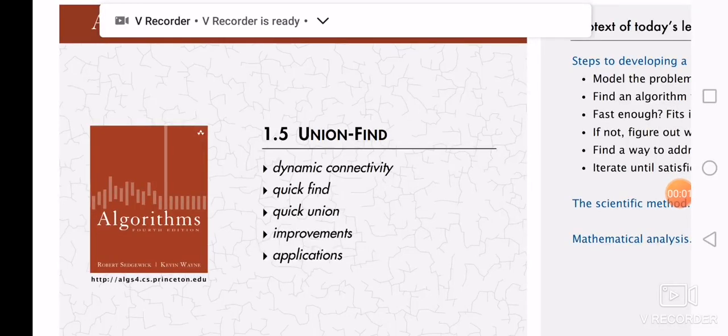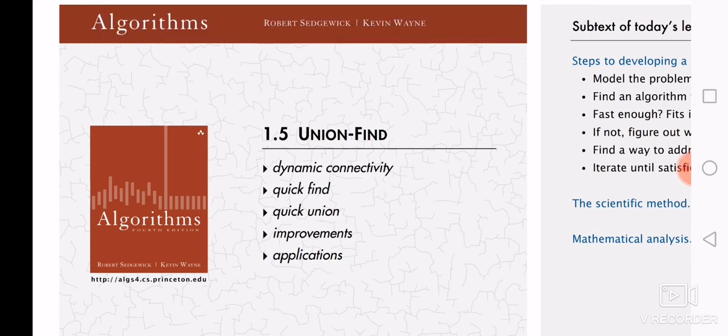Hello everyone, and in this lecture we'll study what union-find is, and especially the disjoint-set data structure.